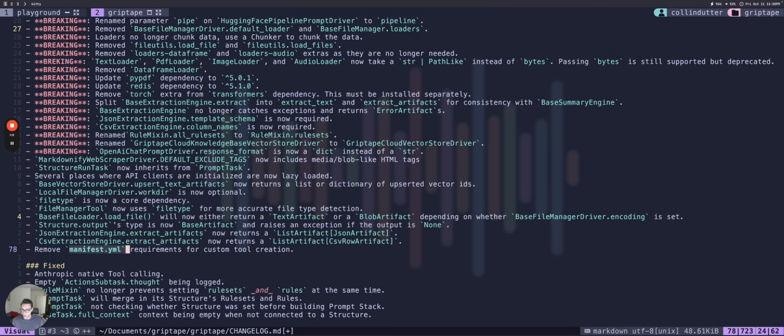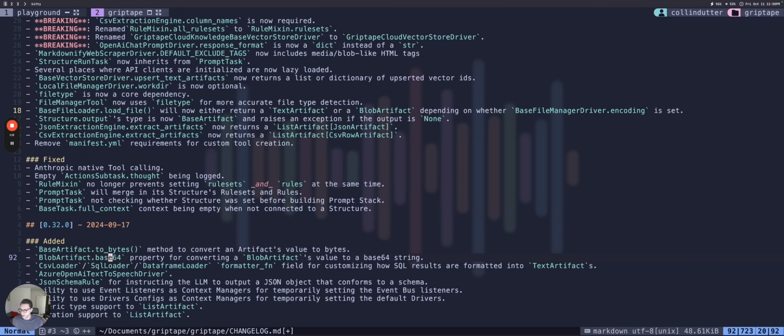Remove manifest. So this was talked about earlier. It allowed me to create that tool inline. It's just easier to create tools now, which I think is a great thing. An equivalent of manifest will come later as we explore taking tools and deploying them to different platforms. But that will be an opt-in feature, and it'll take a slightly different form. So you don't need to worry about creating a manifest for now.